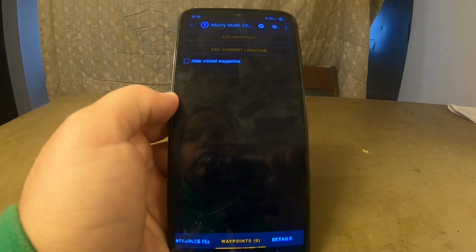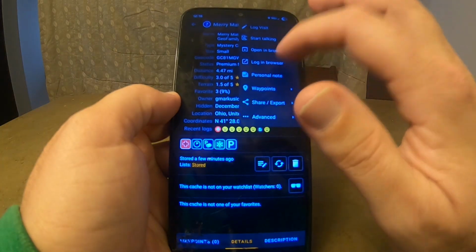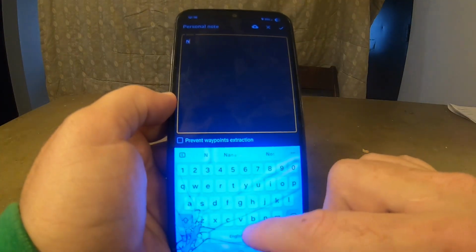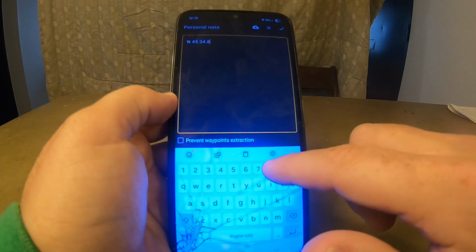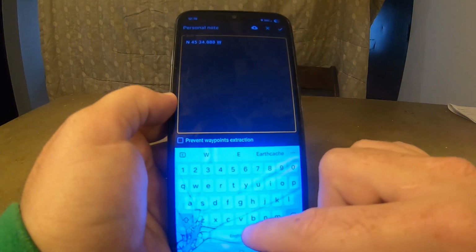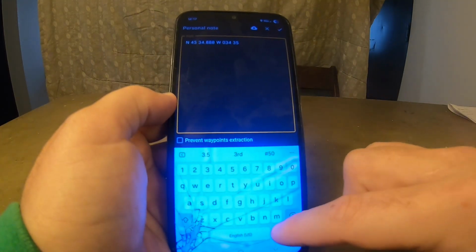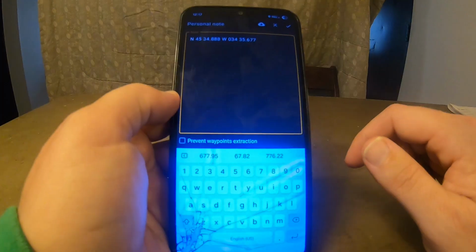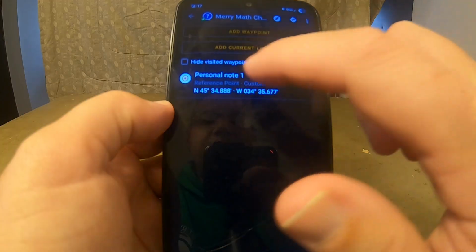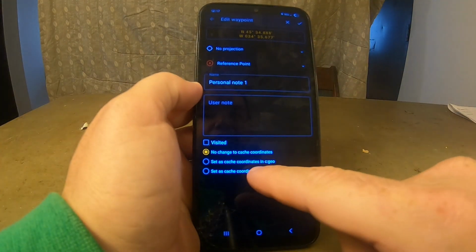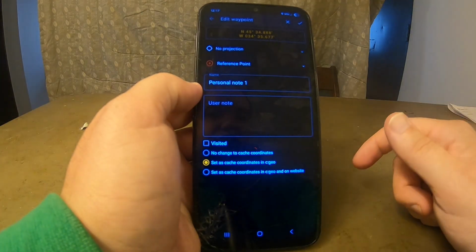But let's say that you've got the solved coordinates in here and it is going to be, I don't know, let's say it's north 45 34.888 west 34 35.677. All right, that's your coords. You're gonna hit the check mark. What's gonna happen is it's gonna create that waypoint. You're gonna click on it, and then down here you can go to set cache as coordinates in CGO and on the website, or as just in CGO.